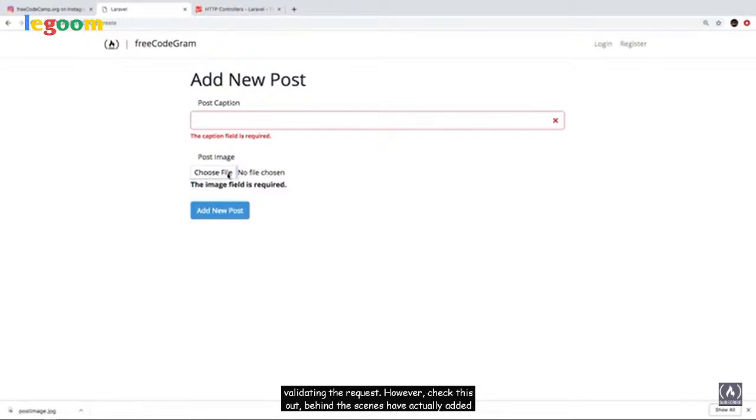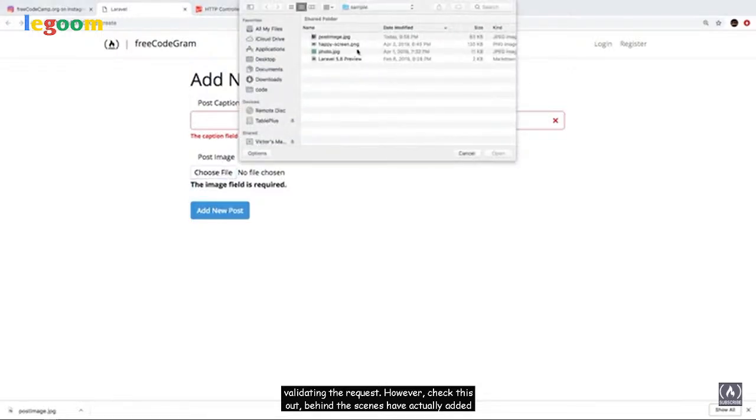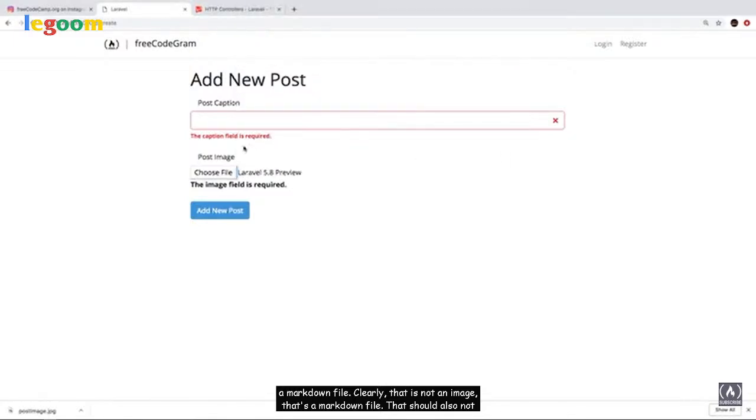However, check this out. Behind the scenes, I've actually added a markdown file. Clearly, that is not an image, that's a markdown file. That should also not be allowed. However, when I hit that, all of a sudden, that is allowed. So obviously that is not correct. This needs to be an image.